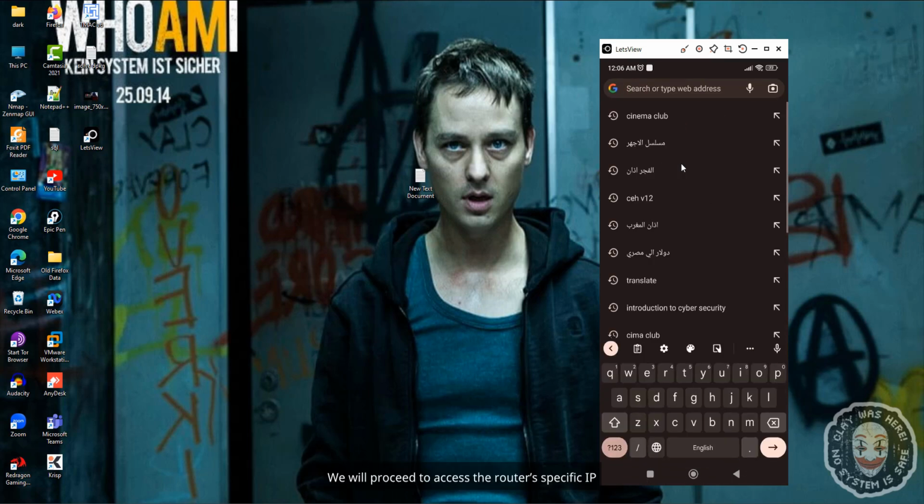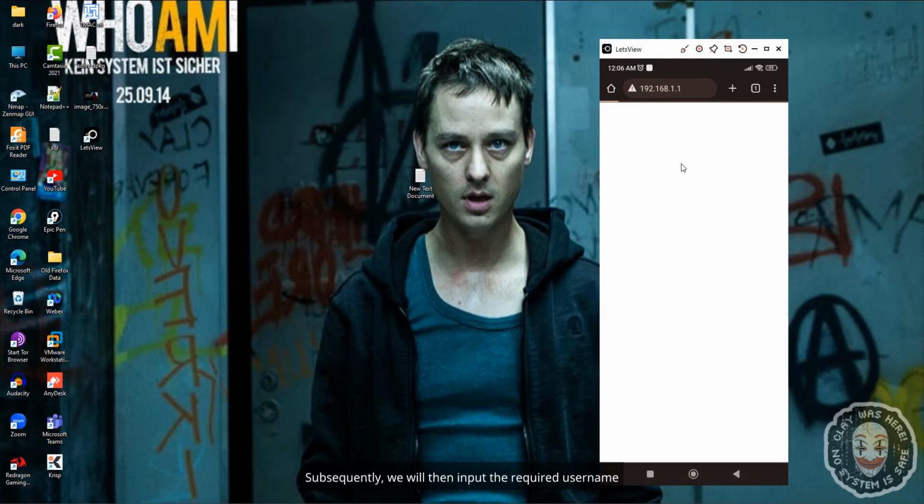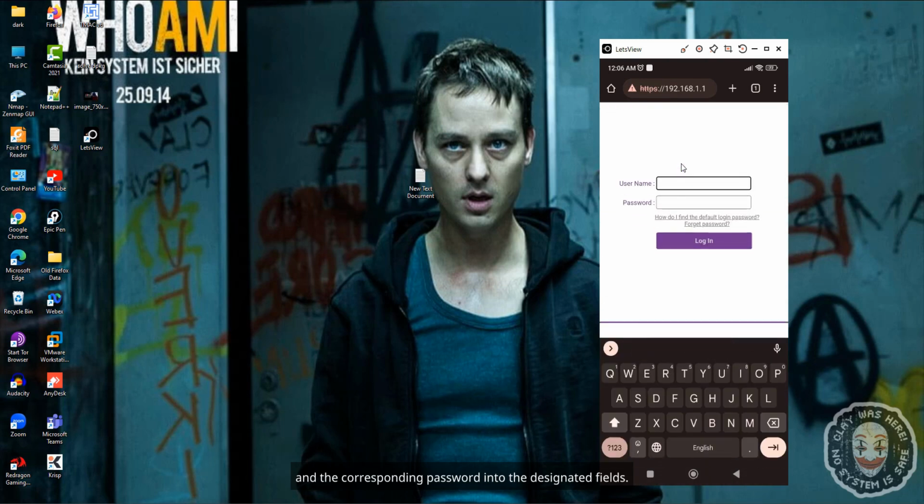We will proceed to access the router's specific IP address, just like this. Subsequently, we will input the required username and the corresponding password into the designated fields.